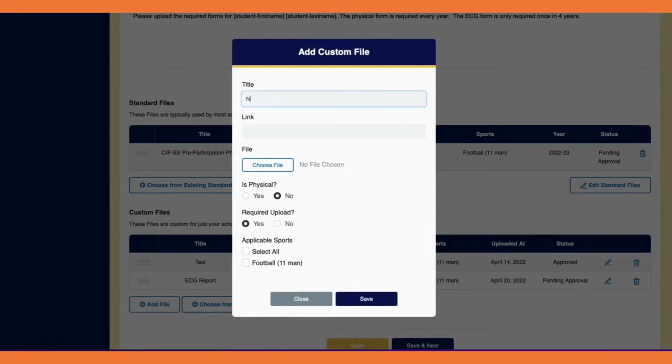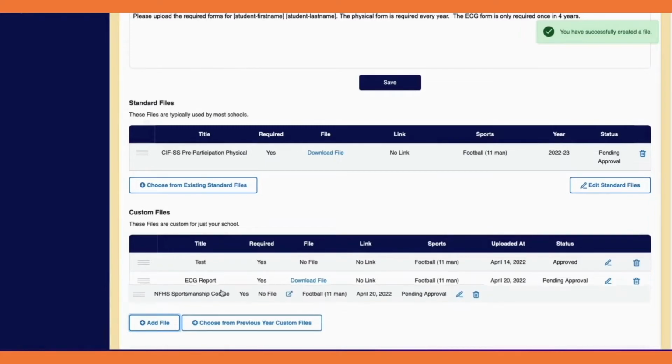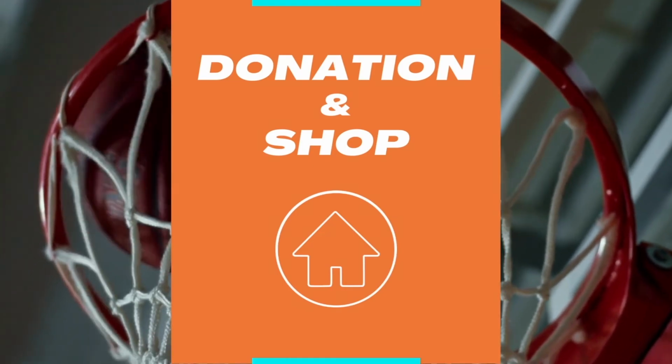Schools can also add in uploads that are from a specific link. Click Add File and create a title. Enter the link where students will go to retrieve the document that needs to be completed. Again, select if it is a physical, if it is required, and what sports the link applies to. Click Save. Reorder file uploads by clicking and holding down the mouse to rearrange the files. Click Save and Next to proceed to Donation and Shop.